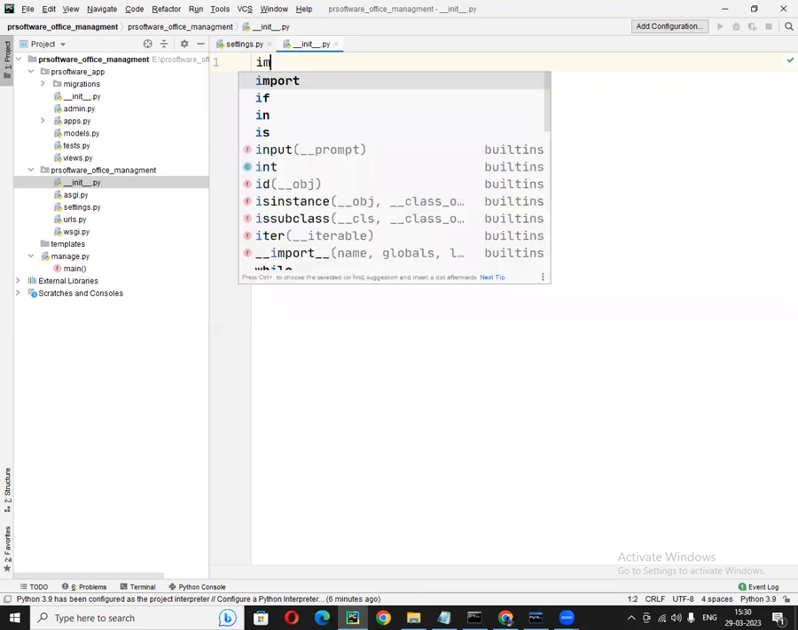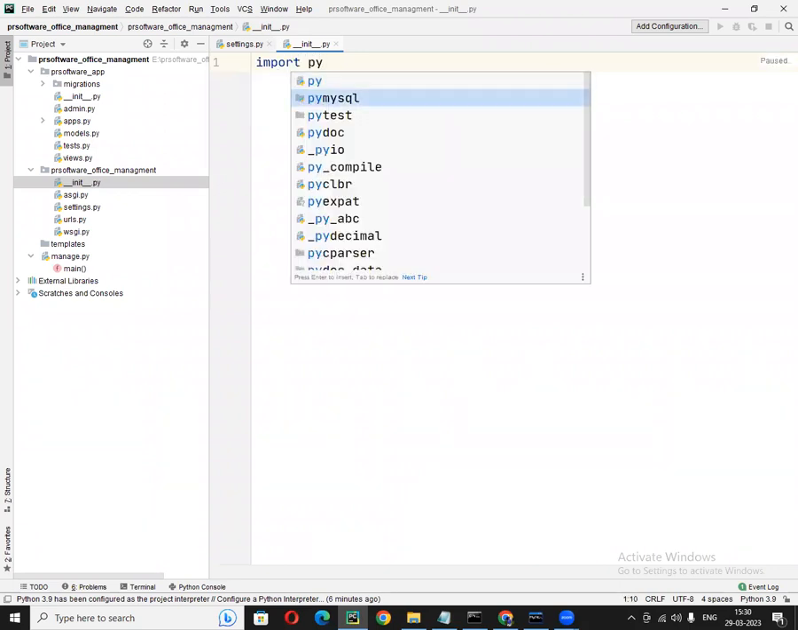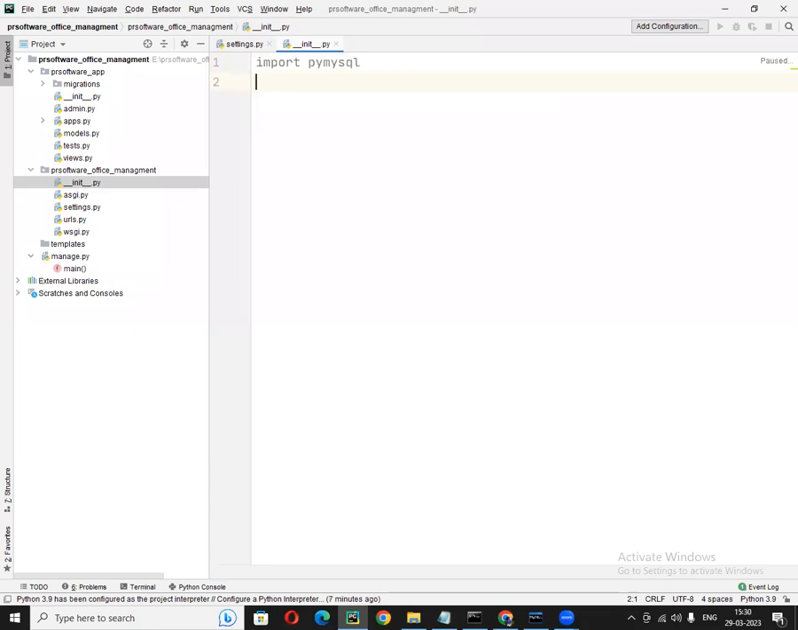Okay. For that, we need to write import PyMySQL. Next, we'll write PyMySQL.install_as_MySQLdb function. In this, M is capital, and in SQL the whole SQL is capital, and DB as well. This is used for making the connection between my PyCharm and my MySQL.